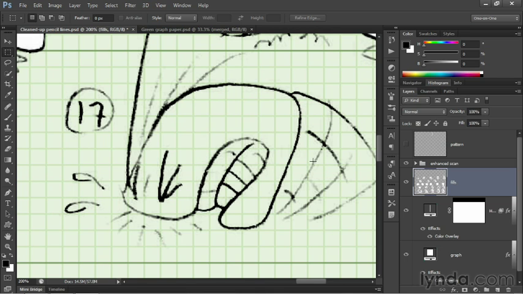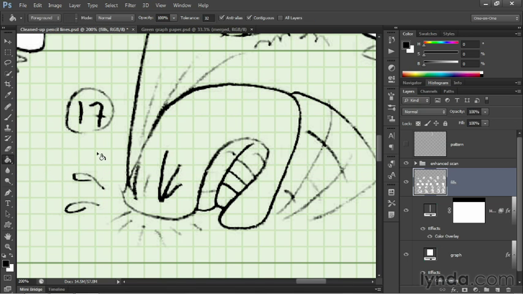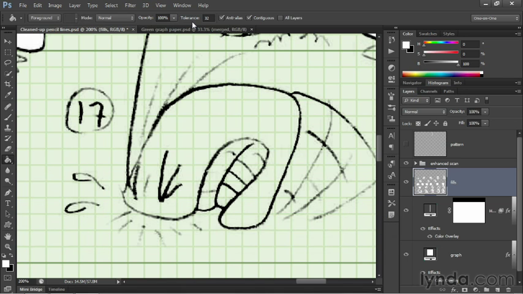And the reason is I just wanted to show you how I did these. What you do is you go ahead and click and hold on the gradient tool and select the paint bucket tool from the flyout menu. Then you press the X key to make the foreground color white. And then you go up to the options bar. You can just press the Enter key or the Return key on the Mac.